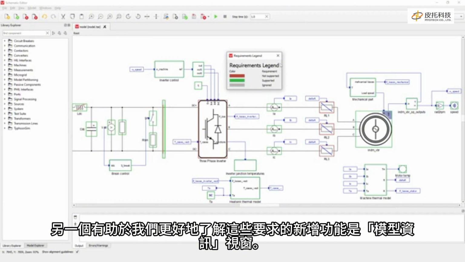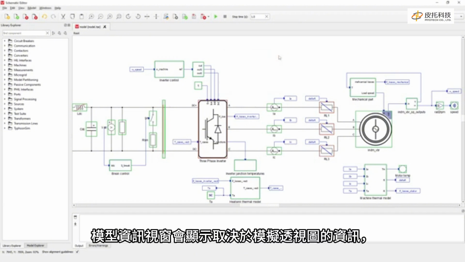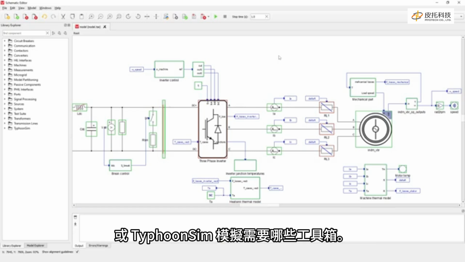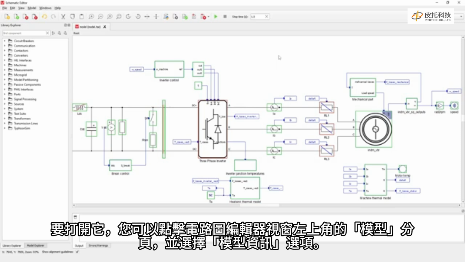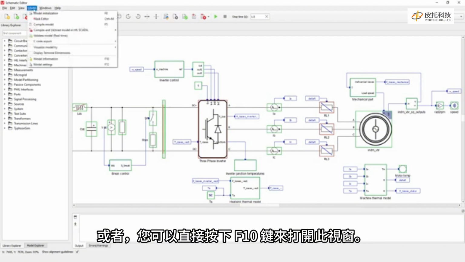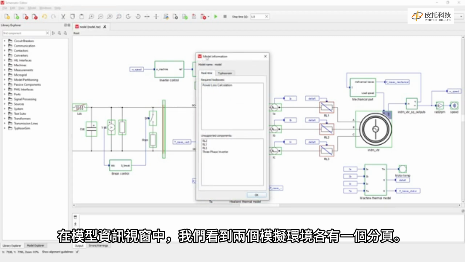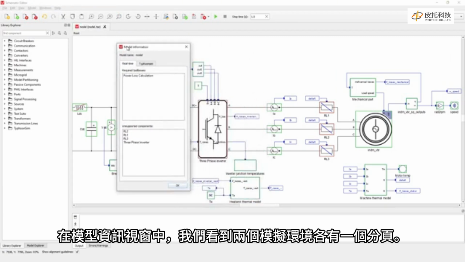One new addition which also helps us in better understanding of these requirements is the Model Information window. The Model Information window displays simulation perspective dependent information on which model components are unsupported and which toolboxes are required to run a real-time, VHIL, or TyphoonSim simulation. To open it, you can click on the Model tab in the upper left corner of the Schematic Editor window and select the Model Information option. Alternatively, you can directly open this window by pressing the F10 button.